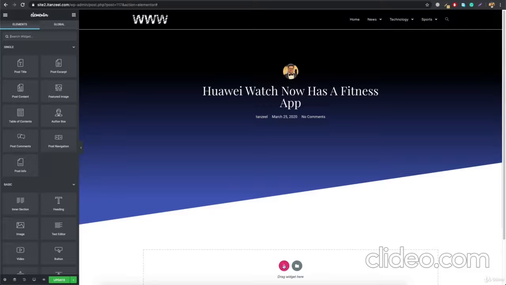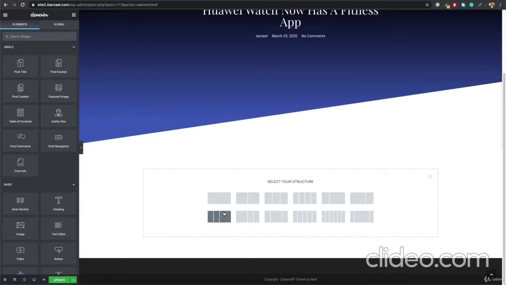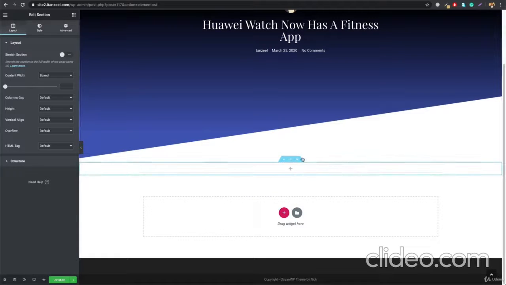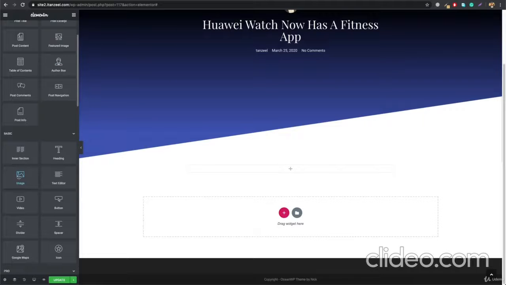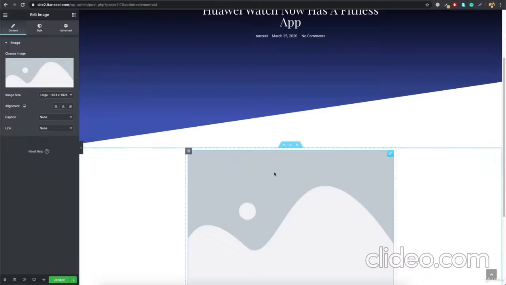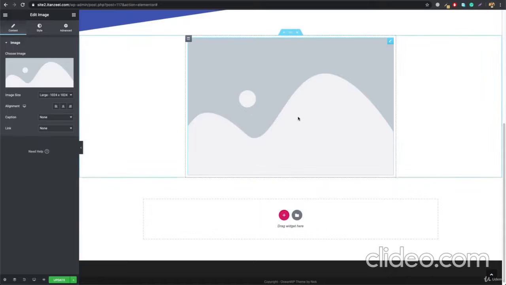So for that, I will be adding a column here, a full width column, and I'm going to be setting the content width to be 800, so that it's going to be just as much. Inside this, we're going to be adding the post image. Now we will be getting the image from here. So you have to drag this image and drop it here. Now you can see we've got the image.